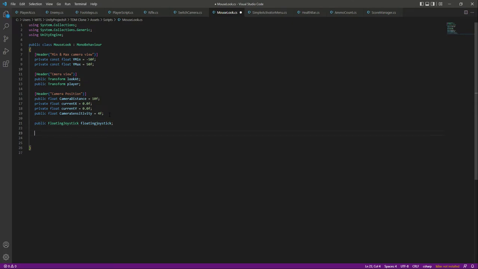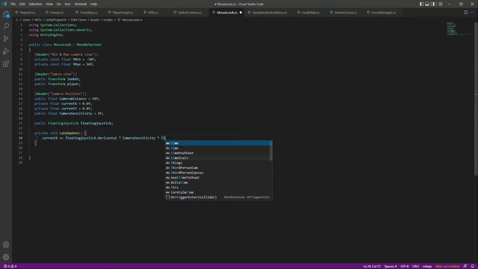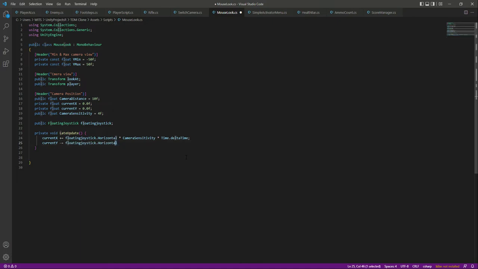Then down below, create a LateUpdate function, and in here the current X will be plus equals to floatingJoystick.Horizontal, and we will multiply that by the camera sensitivity, and then by Time.deltaTime, because we want the camera movement to be smooth. After this, the current Y will be minus equals to floatingJoystick.Vertical, multiplied by the camera sensitivity and Time.deltaTime.